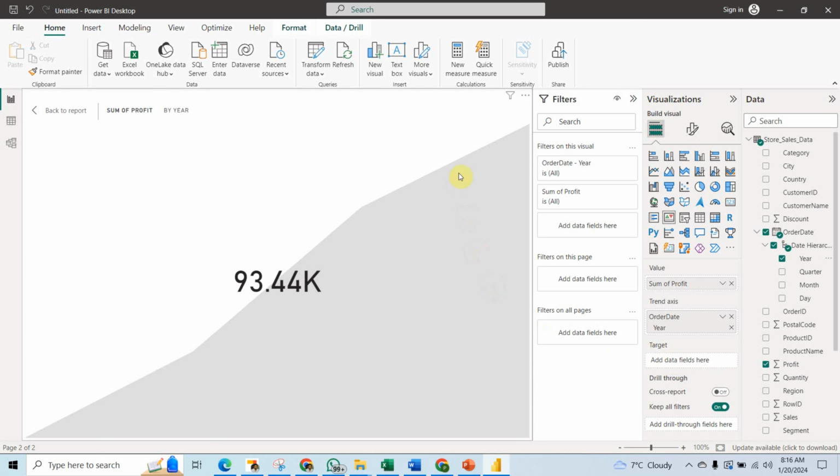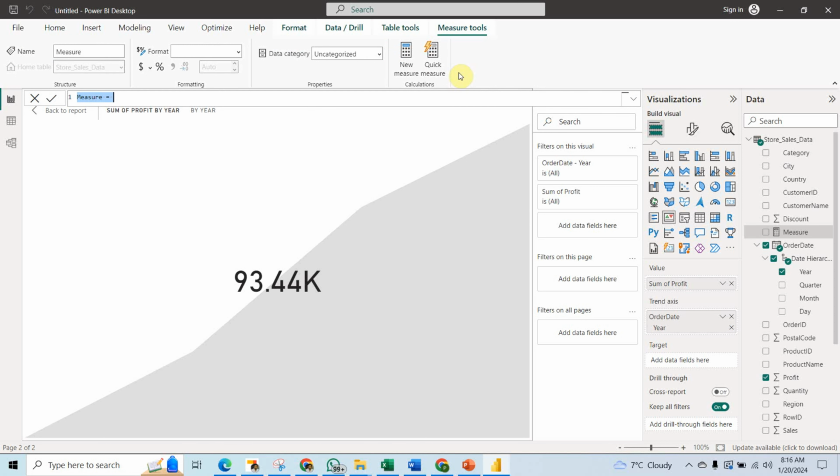So let's create a target. How are we going to create a target? For that we're going to click on new measures. As soon as I click on new measures, I can see a measure, a sort of variable. I can take any name for my variable. So measure here is a variable.